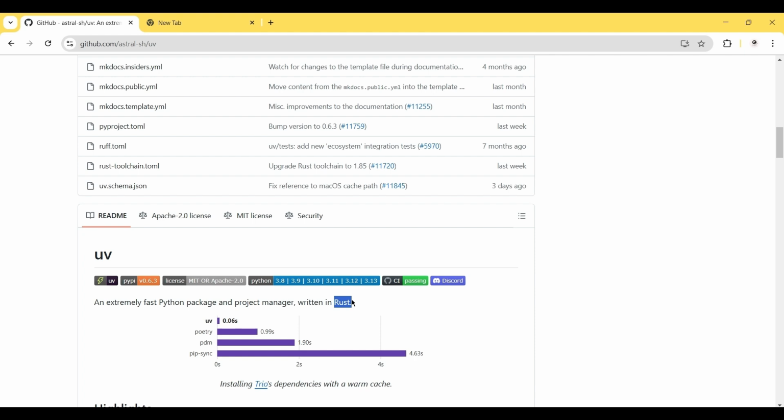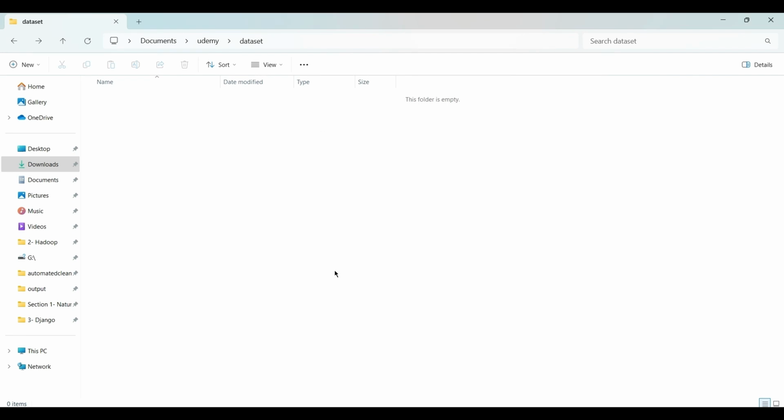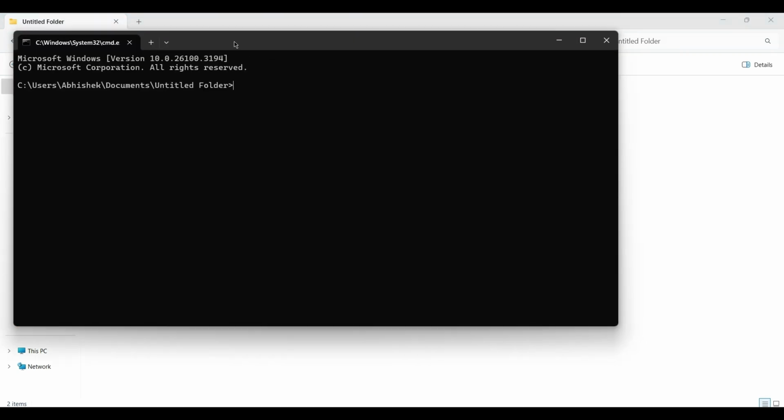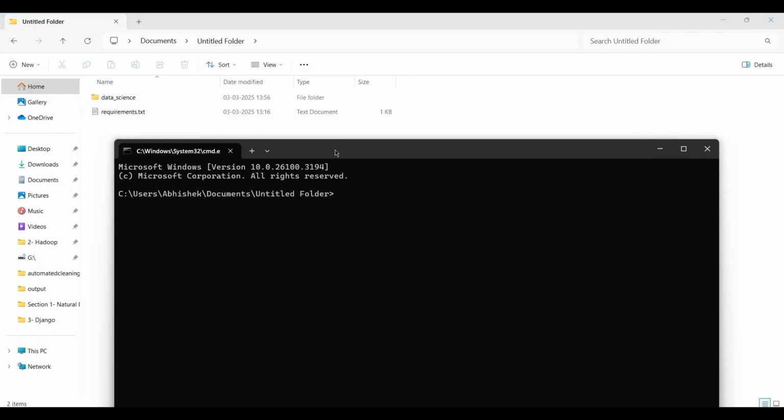Now, let us see how you can install this library. First of all, let me go into my folder and open CMD here. The first thing you have to do is create a virtual environment. Let me write python -m venv, then my virtual environment name. Let us say my virtual environment name is DS, and I will click on enter. This will install the Python programming language in the DS environment.